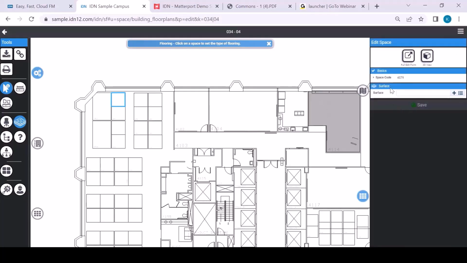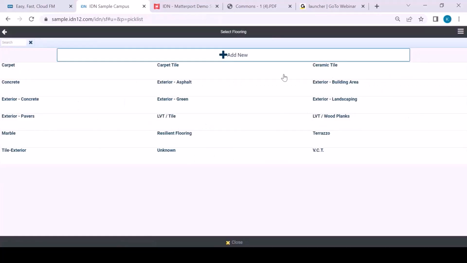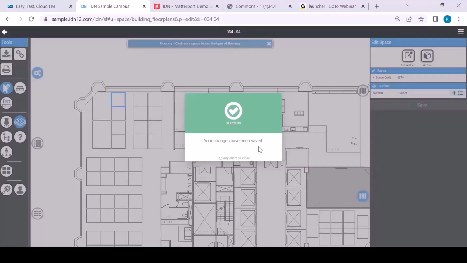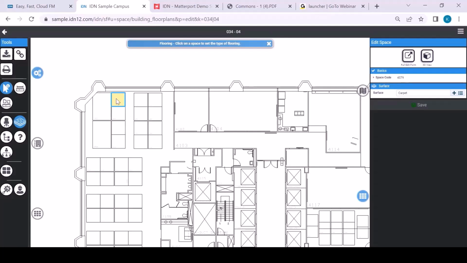And you can see on the right-hand side here, it says there's no surface currently assigned. I can click on this button, and I could say, well, that space has carpet. And of course, that list of flooring is completely modifiable. I'm going to save that. And you'll see the color changes accordingly.